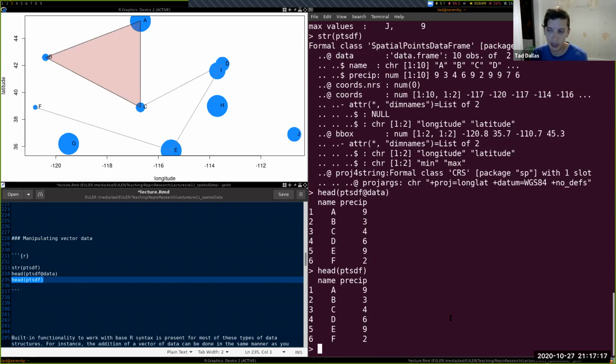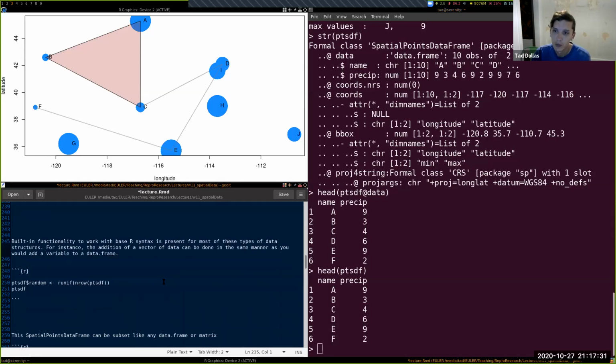And so this is just the internal working of treating spatial data as a data frame. A lot of the same functionality that will work on data frames will work on a spatial points or a spatial polygons data frame. Here I add a variable. I'm doing this to show that the same functionality that would work on a data frame in R will also work on a spatial points data frame.